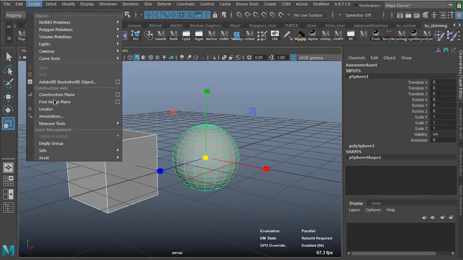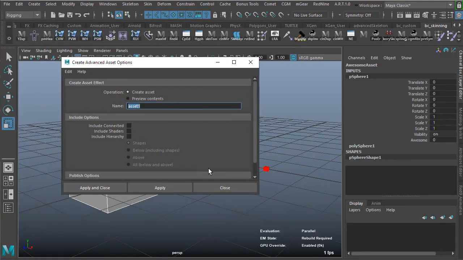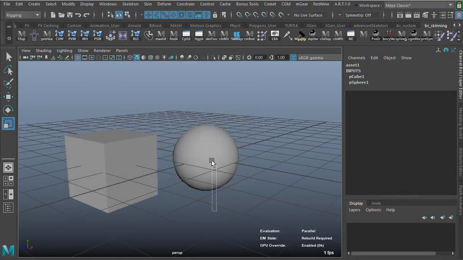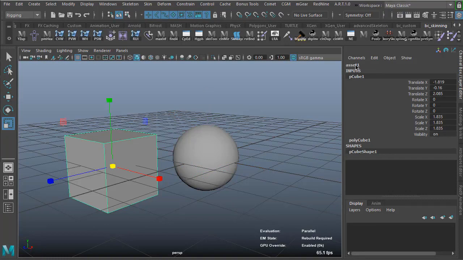Go up to Create, Asset, Create Asset. In here, we will just call this Asset. Exciting, I know. Apply. So now, when I pick this, we can see Asset. When I pick the Cube, we see Asset.